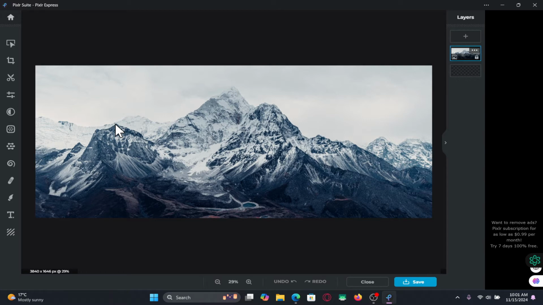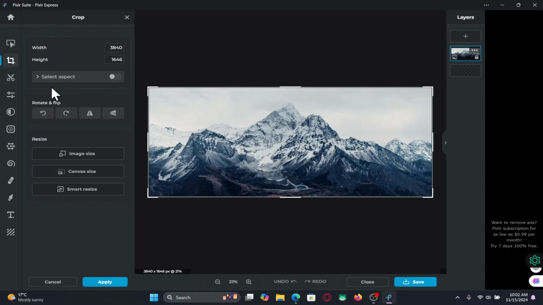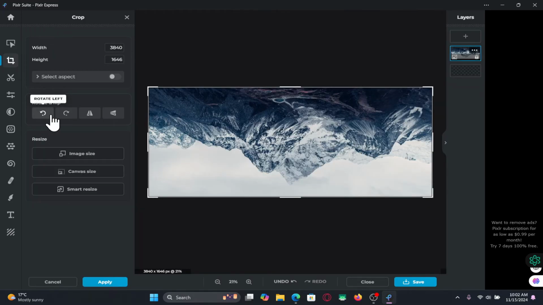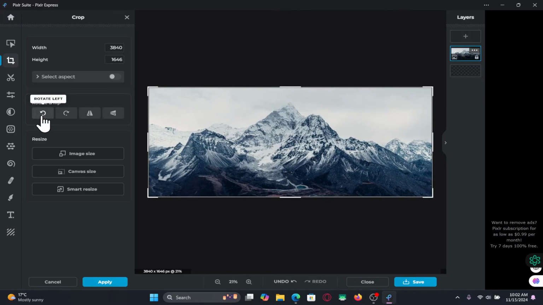After choosing your image, you will be taken into the editor page. From here, just click on the crop option at the left side, and you will now see the rotate and flip options. You can use the rotate left as well as the rotate right option in order to choose your desired rotation and orientation for your image. You can also resize if you wish and change your canvas size from the resize section.